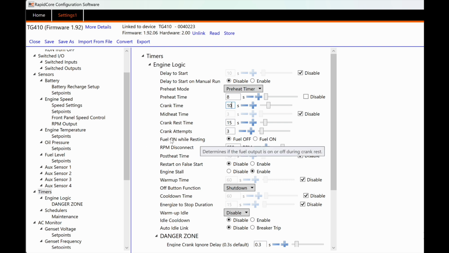Fuel on while resetting. Some engines use an electronic fuel pump and fuel switch to turn on and off the fuel supply to the engine. Turning off this fuel on while resetting saves the battery a bit between starting attempts.